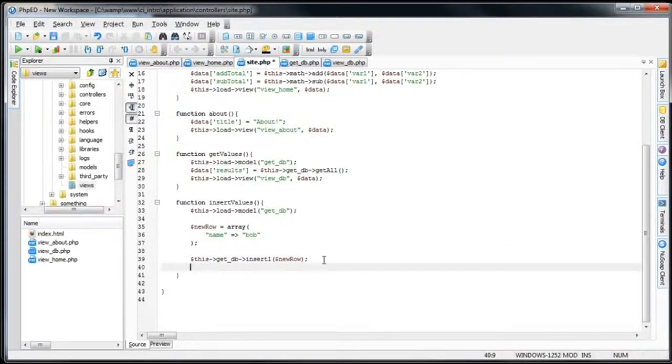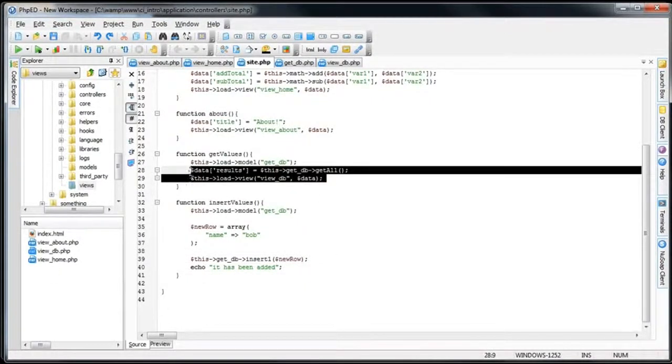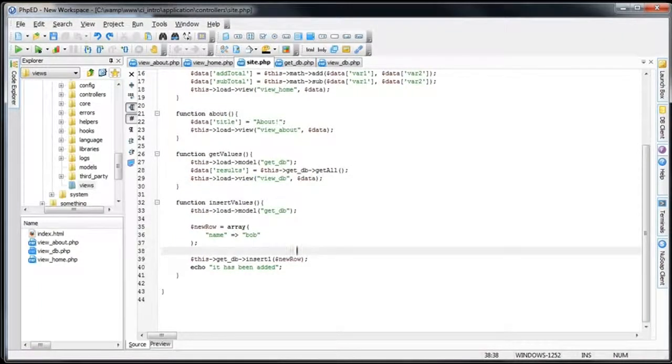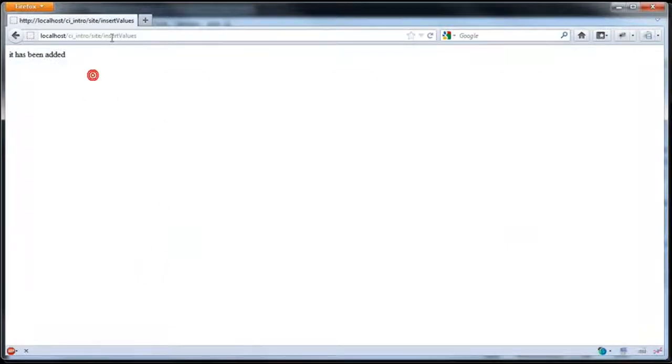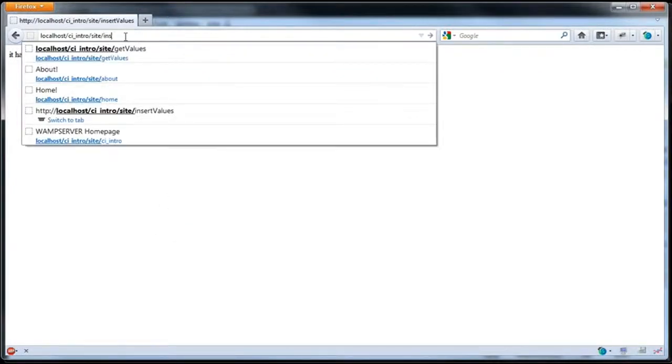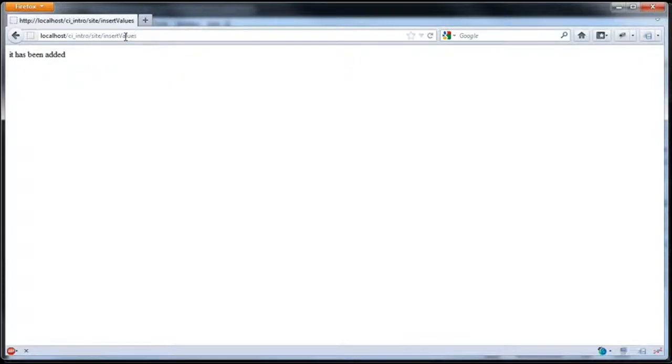Okay, we might as well just echo out something: it has been added. Normally we would never echo anything out from the controller, but because we're not actually handling a lot of this data, we don't want to load that view. So we'll go to insert values. It says it's been added.